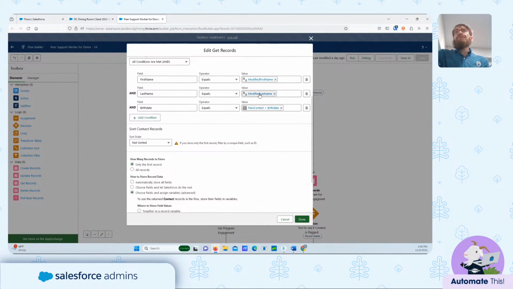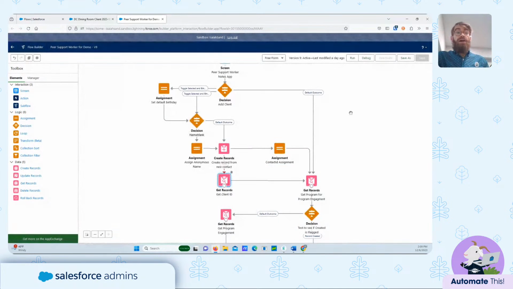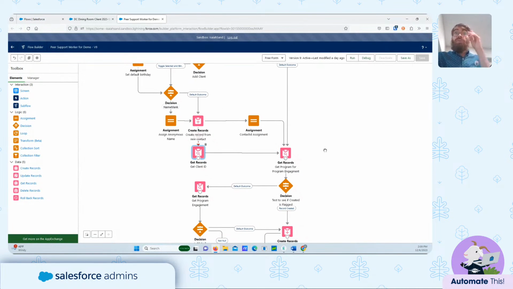Now, there is something interesting going on with modified first and last name, and I really encourage you to look at the blog tomorrow because it's a little complicated, but worth checking out.